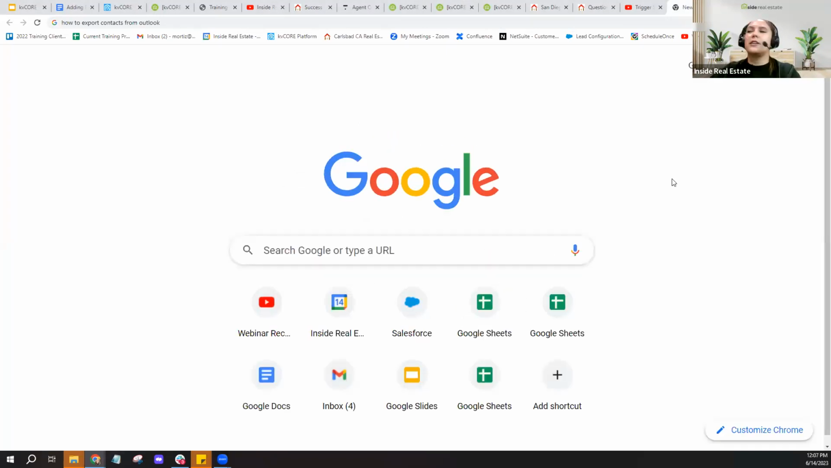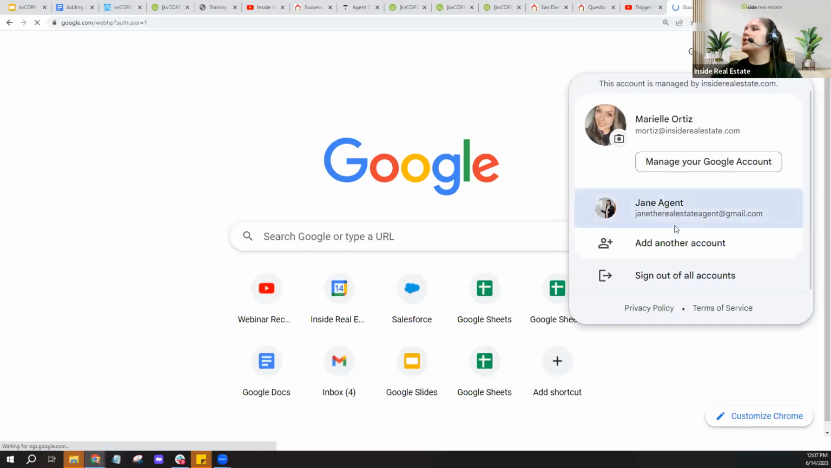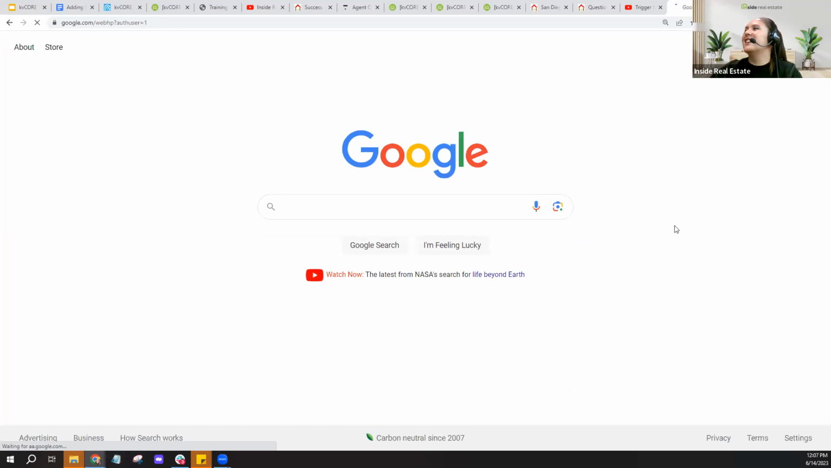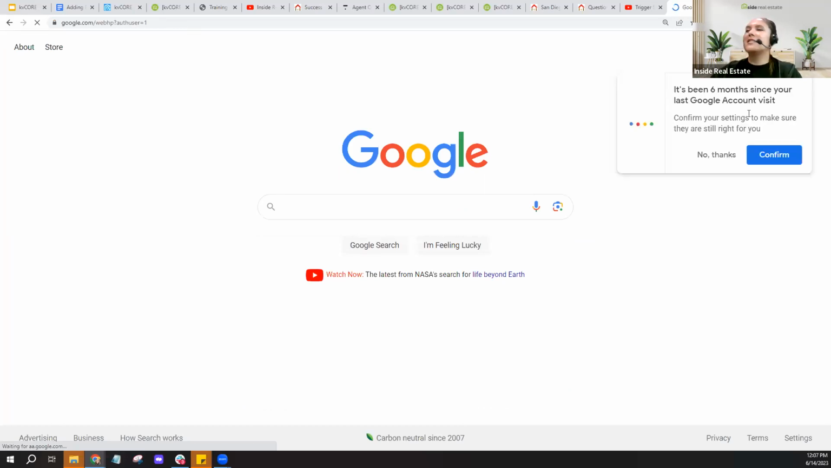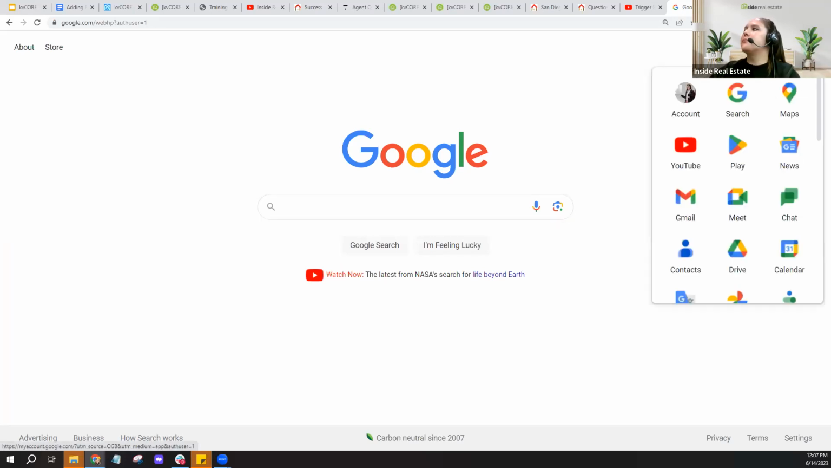Let's make it a little larger here. Let me change it to a different email account here. I've got a little demo one because I don't want to share anyone's contact information here. And what I would do if I wanted to export those contacts, I can click on Google Apps. I could also type in here Google Contacts. It'd take me there too. But if I click on my Google Apps, I can scroll on down to Contacts.